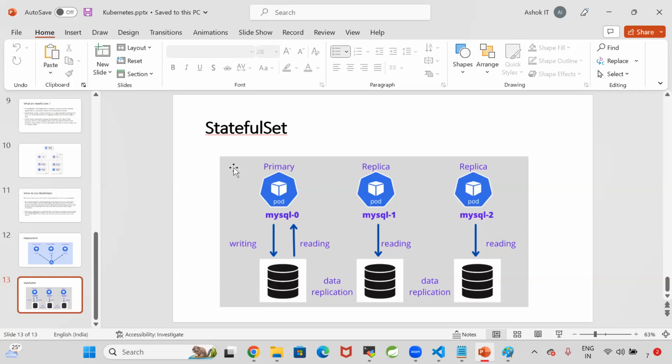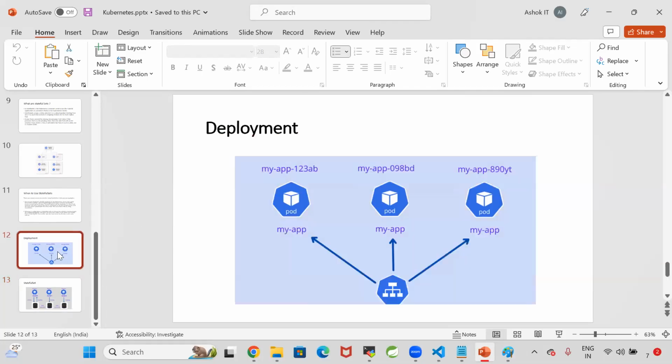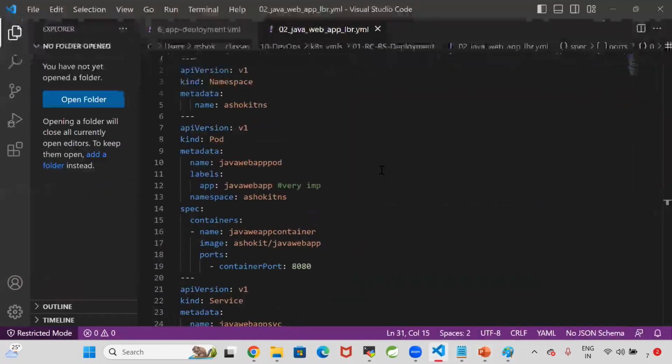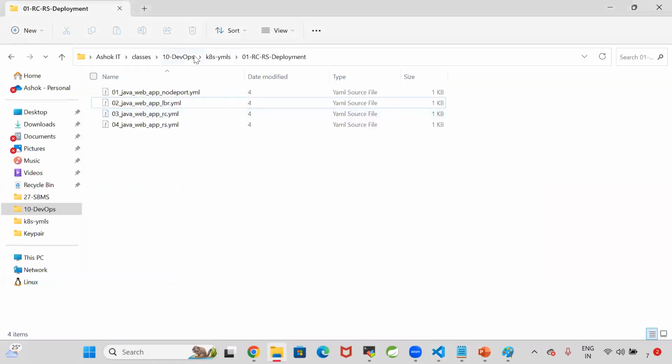Whenever you scale down the stateful set, it will delete the pods in reverse order. First, the third pod will be deleted, then the second pod, then the primary pod. So that's why when we deploy stateless applications, you go for the deployment concept. When you are going for stateful applications, we need to go for the stateful set concept. Okay, how do we represent this as a stateful set? When we are going for a stateful set, right?